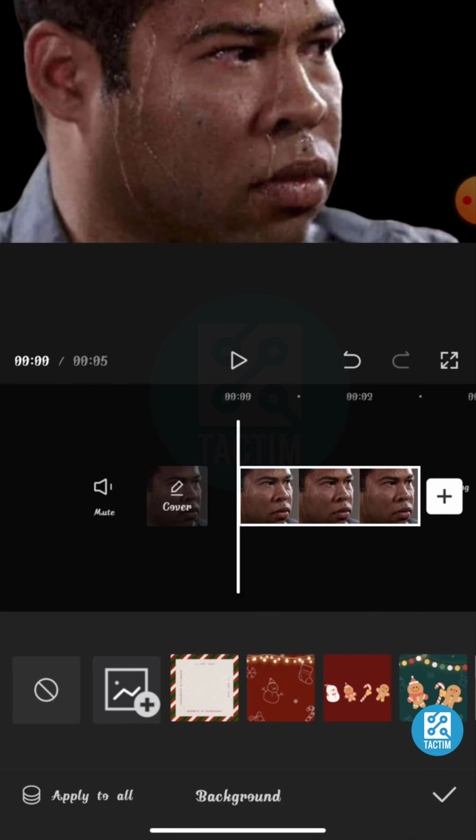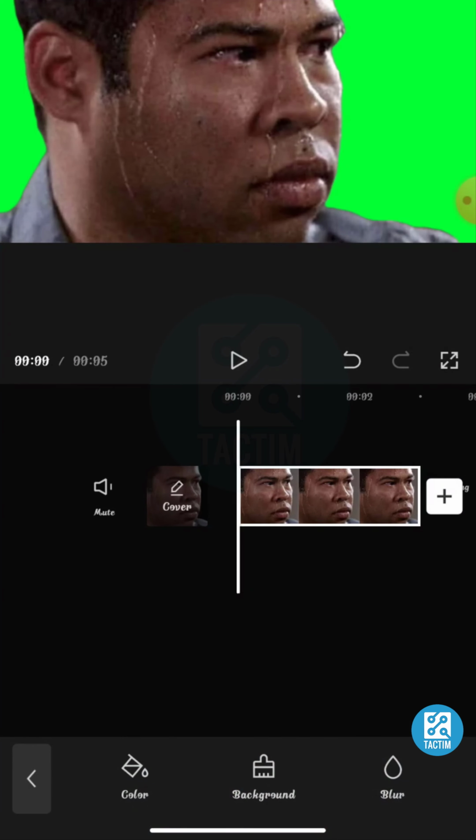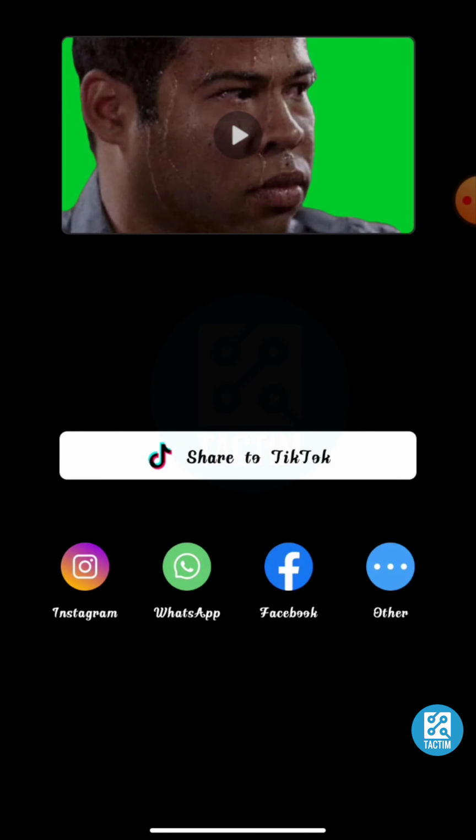You can see the second option, plus. Click on it. Now pick the green screen here. Now click on the top right download option. So guys, this is how you can use green screen on Capcut.